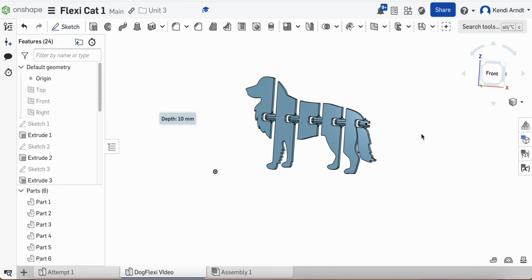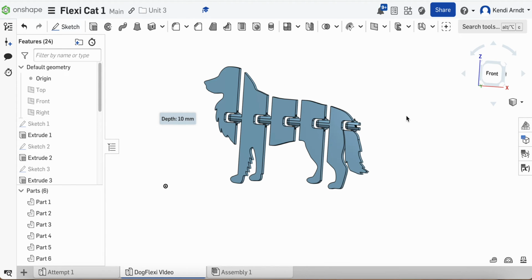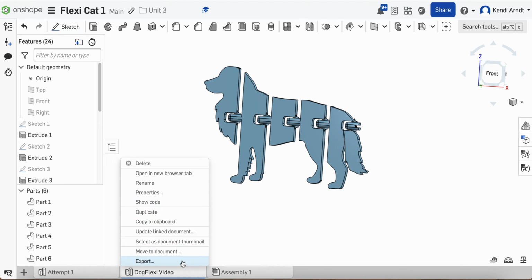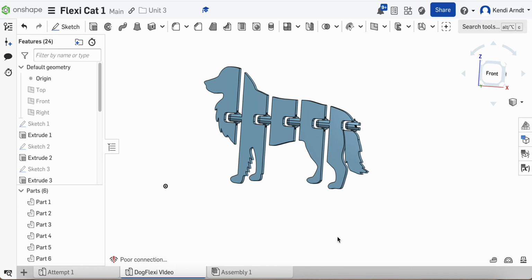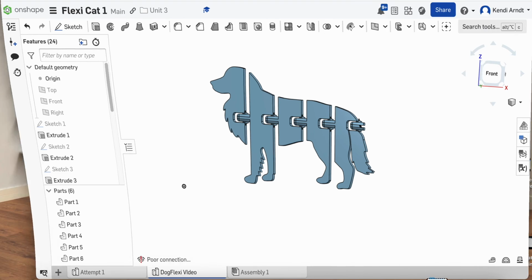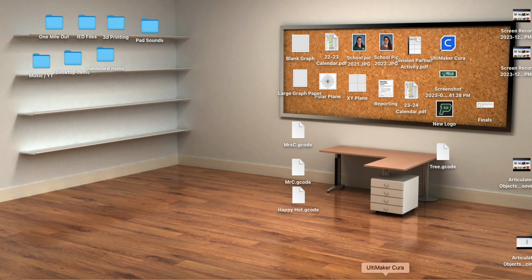So I do intend to 3D print all of these. So this time, because we have so many different parts, but we want them all to come in as one thing, right-click on the tab and choose Export, and then be sure to select STL, and be sure to change your units to millimeter, and then click on Export, and then email me that file.